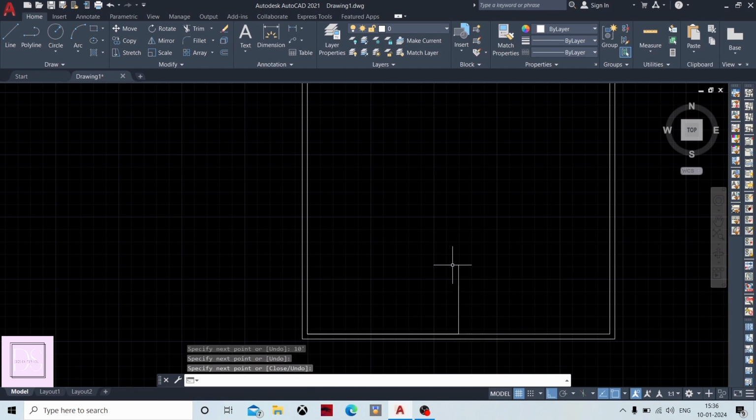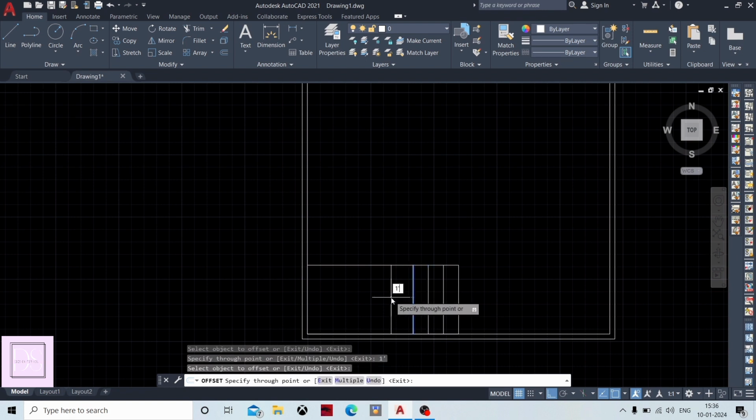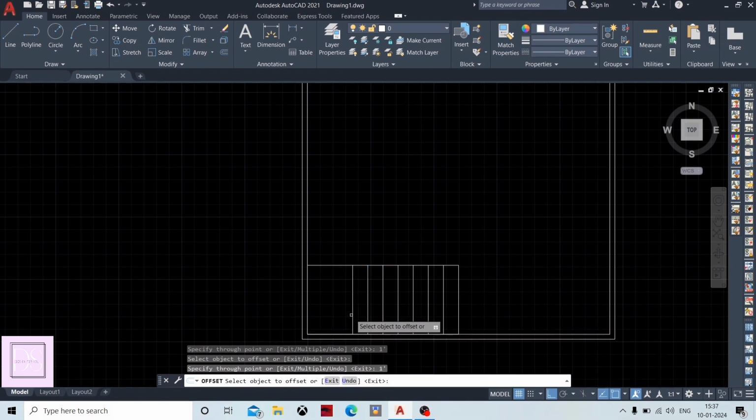With command L, enter, that is line. Divide the staircase length. I am setting the staircase thread for 1 feet. The thread should be 1 feet and the riser should be 6 inches, like that. Those are the standards for drawing the staircase. As this is the floor plan, we only get to see the threads, not risers.